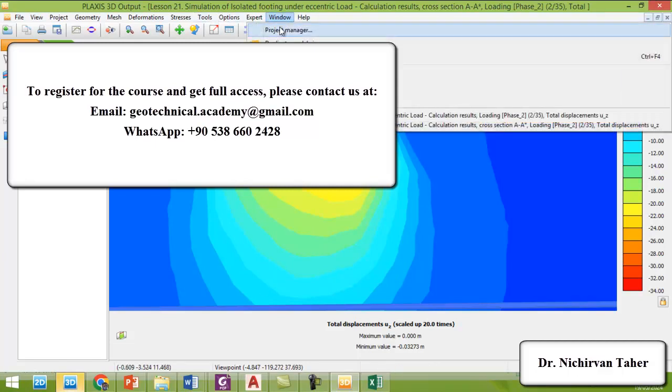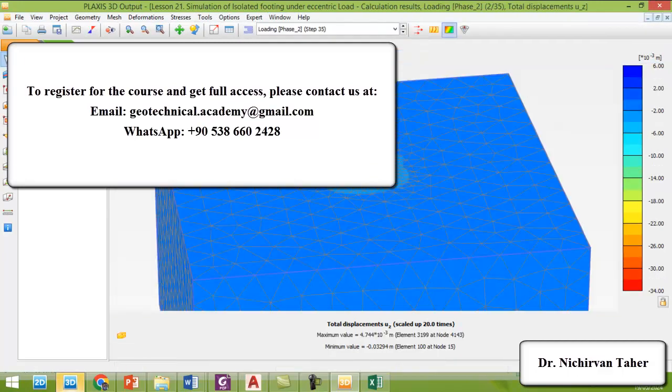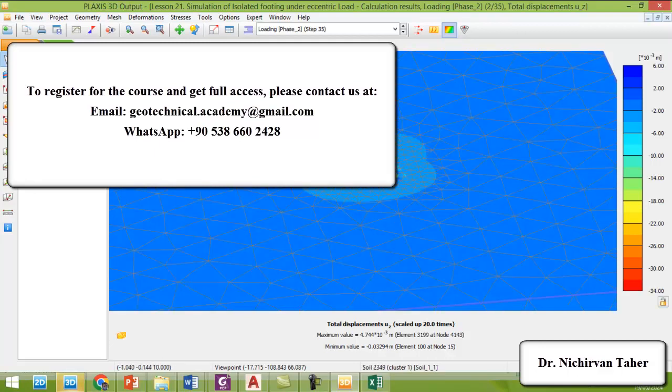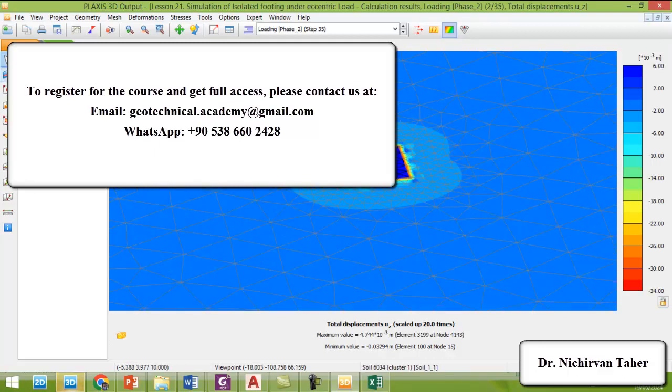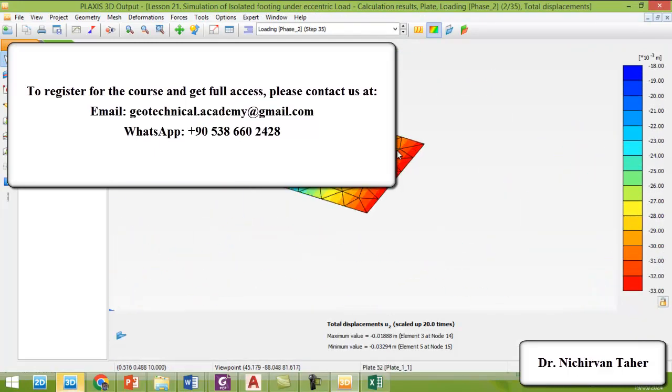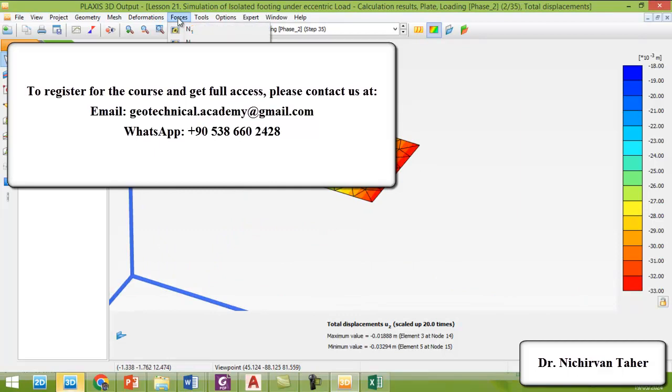Also, you can see the shear force and moment in the foundation. You click on select structure and double click on the plate. So right now this is the foundation plate, and we click on force. You can see the moment in 1-1 direction and 2-2 direction.